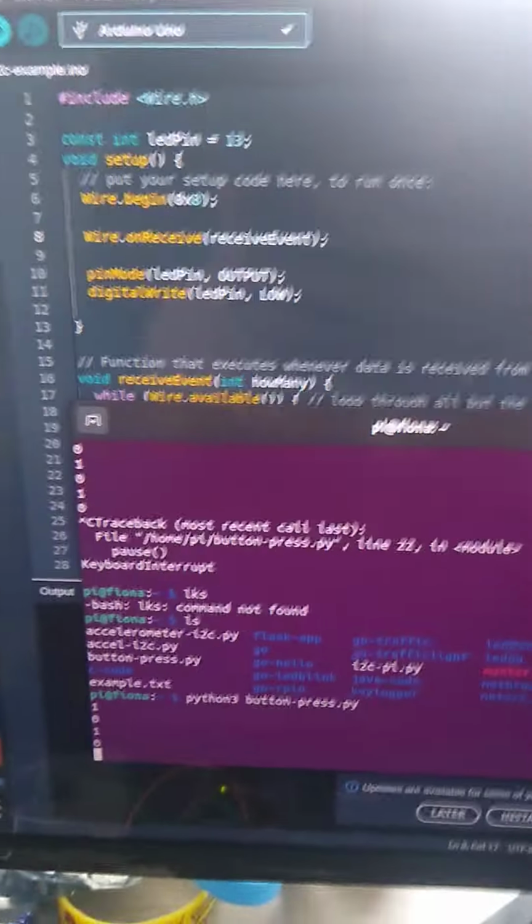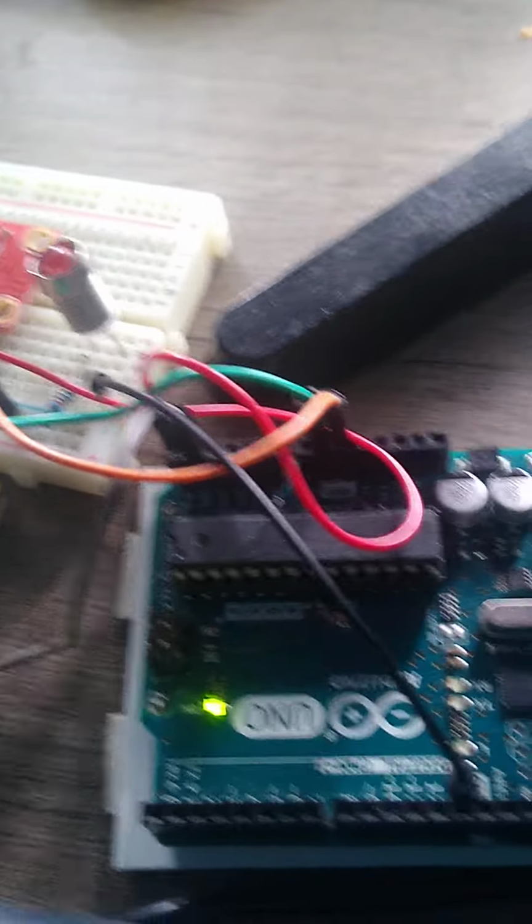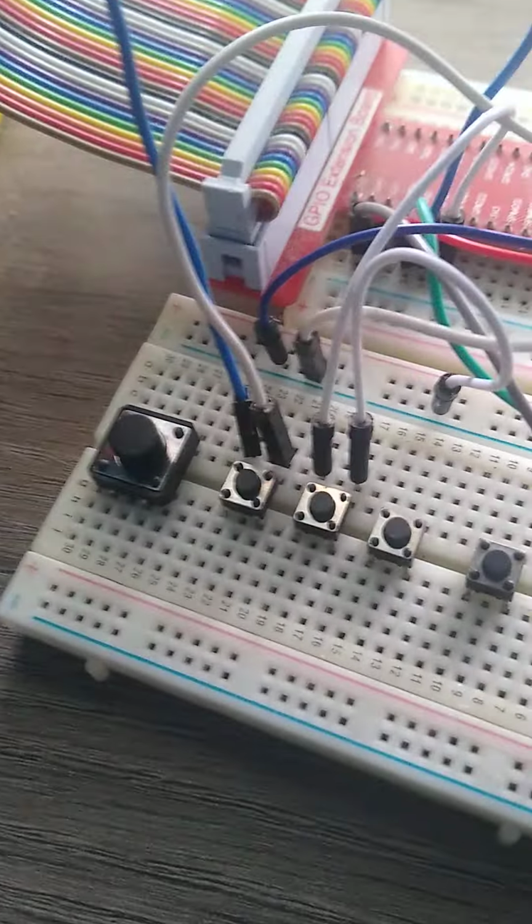Hey everyone, so I didn't plan to make this video, but I figure I'd do it now. As you can see on my desk, I have my Raspberry Pi Zero W talking to my Arduino, and I have a couple buttons. So let me show you what I'm doing here.